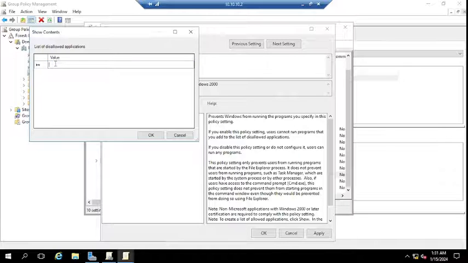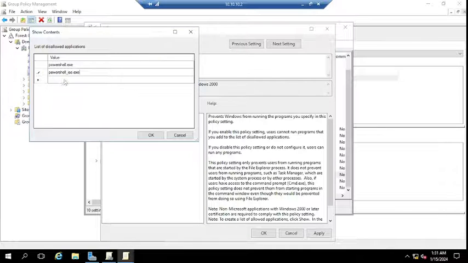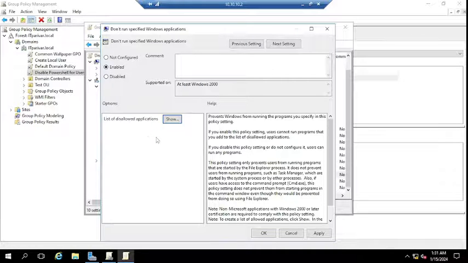Here you have to enter powershell.exe and powershell_ise.exe, because we have PowerShell and PowerShell ISE. You can see here PowerShell and PowerShell ISE. So I have entered both exe names. I'm going to say OK, Apply, and OK.